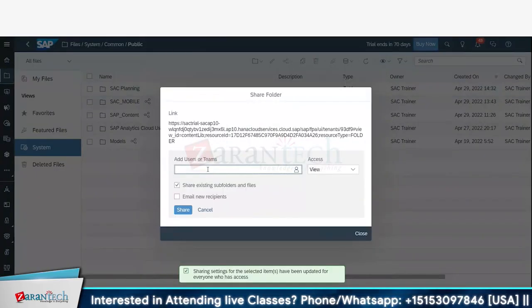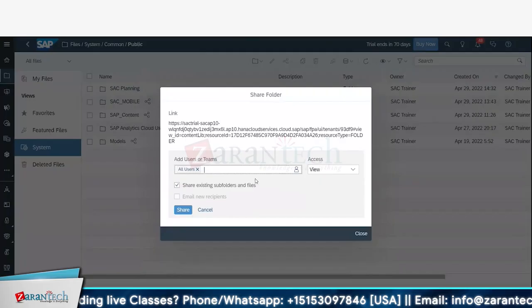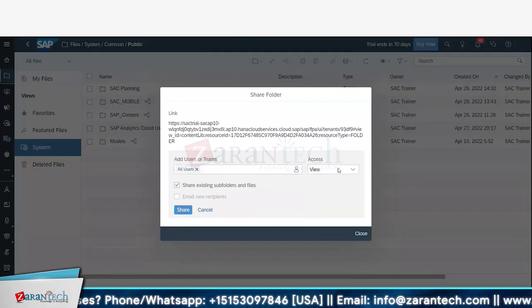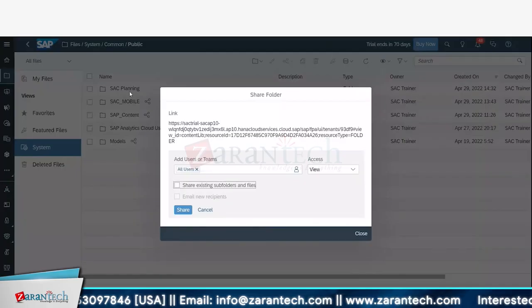What I'll do is give access to all users in this system. If you type all, you will be able to select all users. I will select all users. I will give them edit rights. Okay, let me give view rights. Here you have an option to share existing subfolders and files. If you disable it, they will be able to access only the master folder. They won't be able to access the subfolders and files.